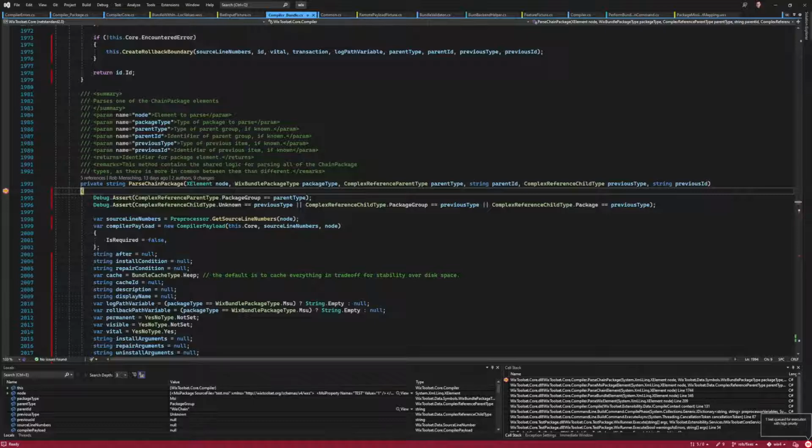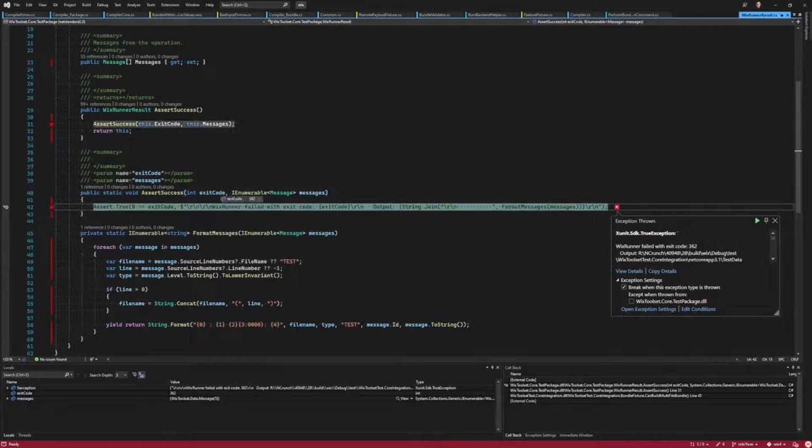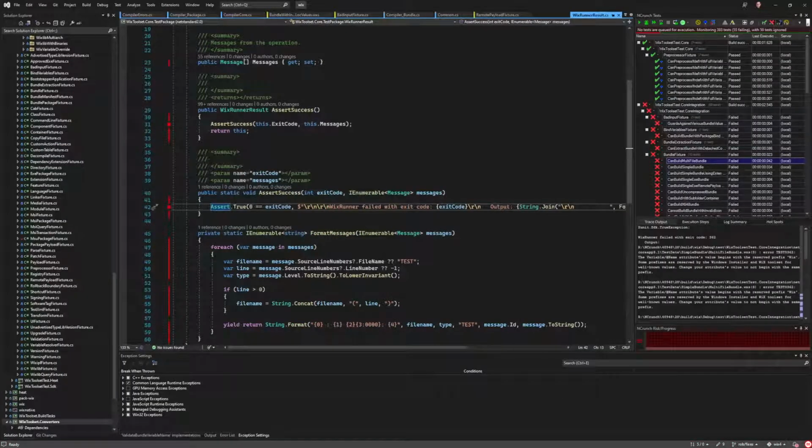All right. Do I need this? I don't know. We'll keep that breakpoint. Really? Exit code 362. All right, what am I missing here now? Oh.